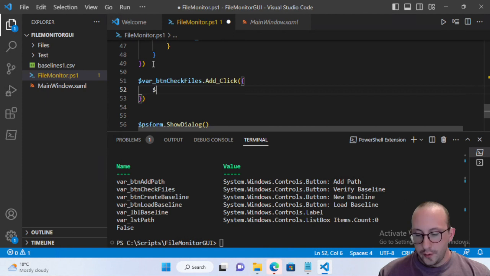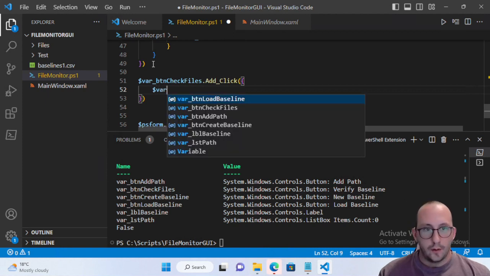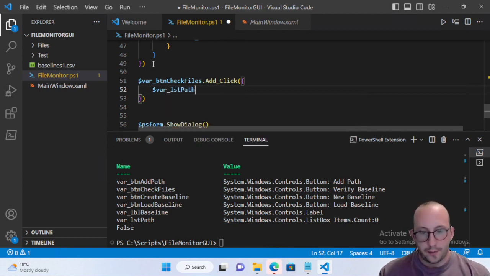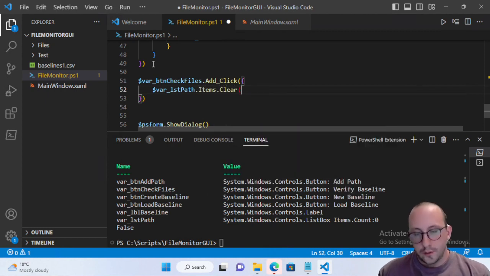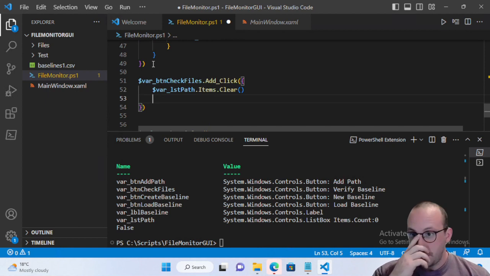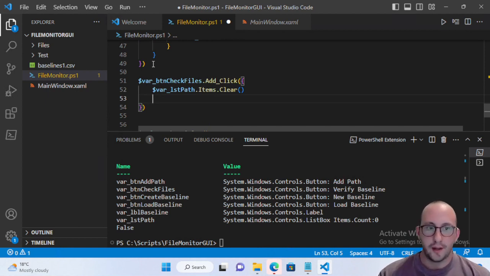And all we're going to do here is actually clear out our list box, which might seem kind of odd, but it will all make sense in just a few seconds. Once we clear our list box, we're going to be using that list box to display the result of our verify. Now, of course, you can do the verify with the email.